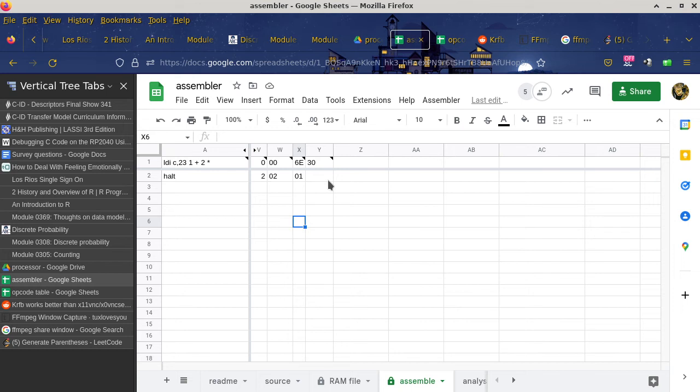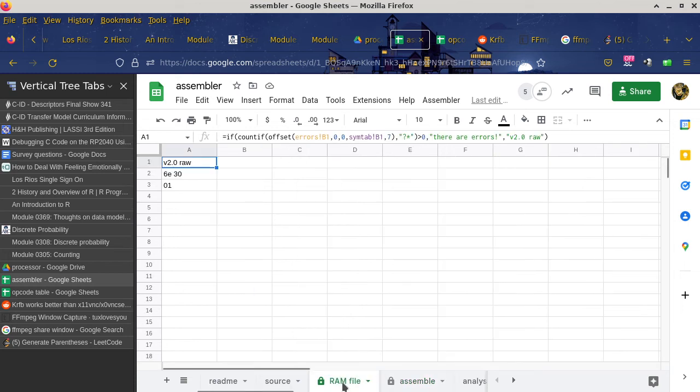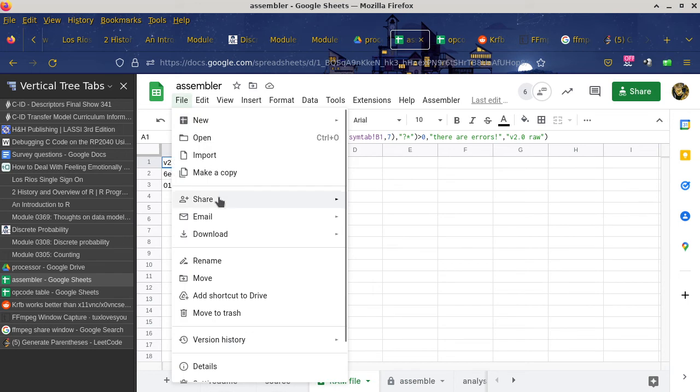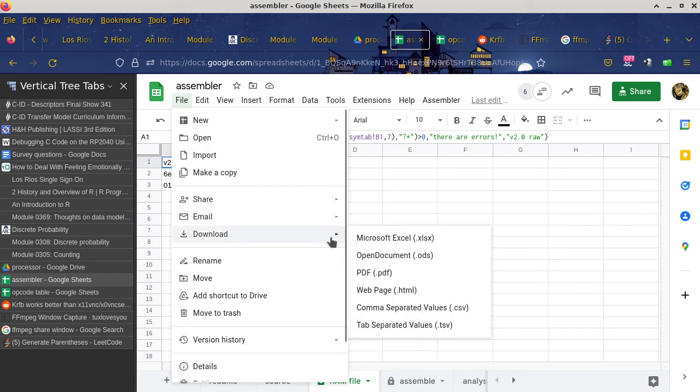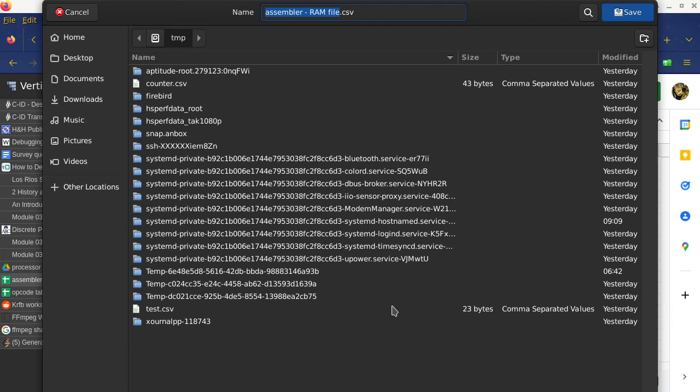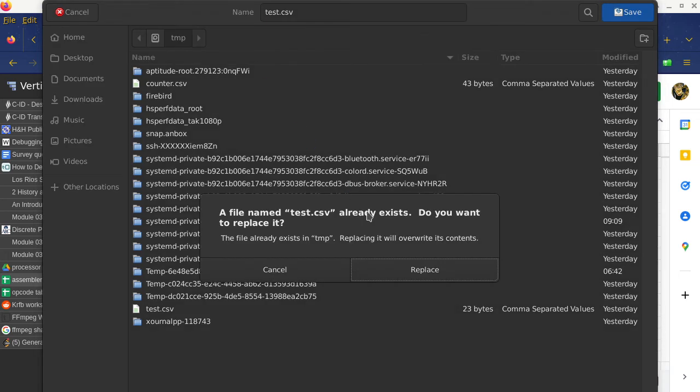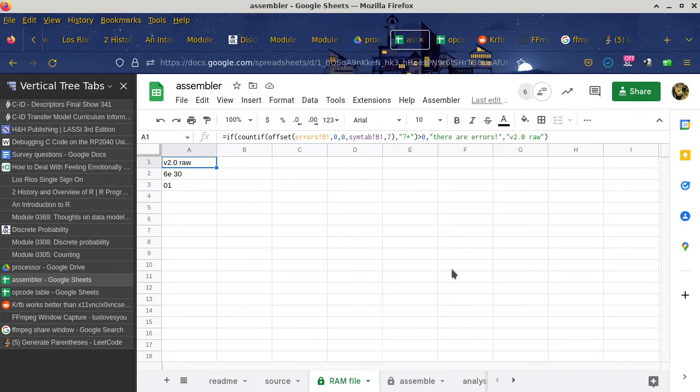Once again, I'm going to demonstrate how to load this program into the RAM of the processor, just so that you can get used to the whole process because it's going to be useful in today's lab. The way you do it is you go to the RAM file tab, go to File, click on Download, and then specify CSV. I configure my browser to ask me where I download to and also the file name. I will call it test.csv again. Since the file already exists, I have to click Replace, and there we go.